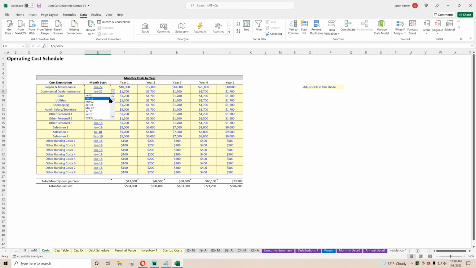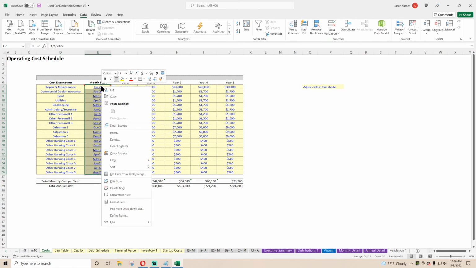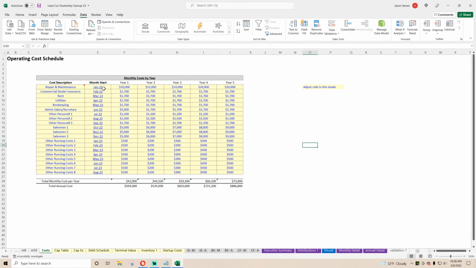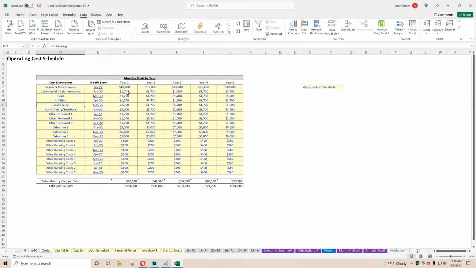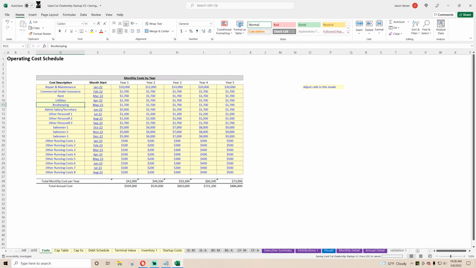And drag that down, match it up, drag it. So you can pick the start month of each cost type, what you think the cost is per month. So like here we're saying, rent is 1,700 a month in year 1, X in year 2, Y in year 3, etc. Total monthly cost per year. So say in year 1 you're doing 42,000 a month, assuming everything is active.